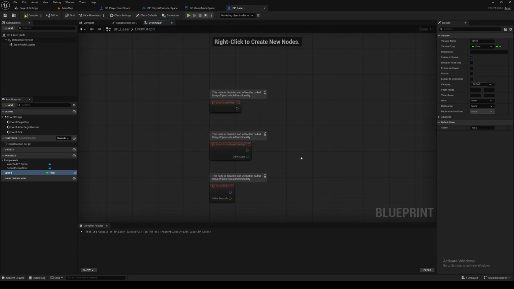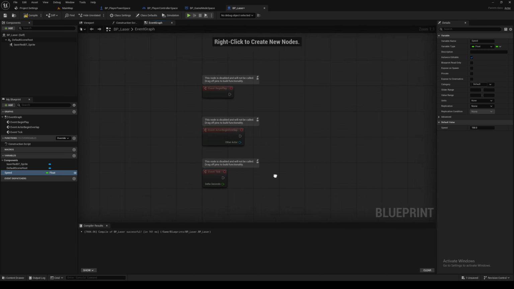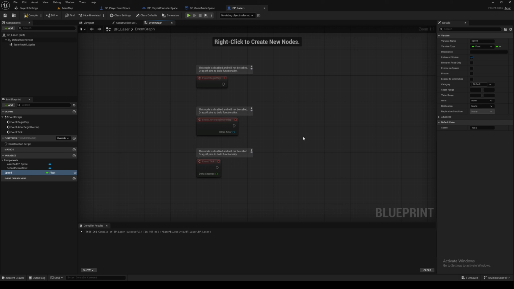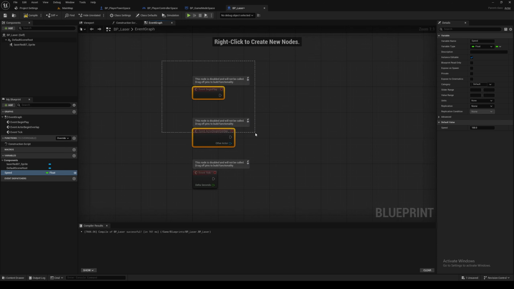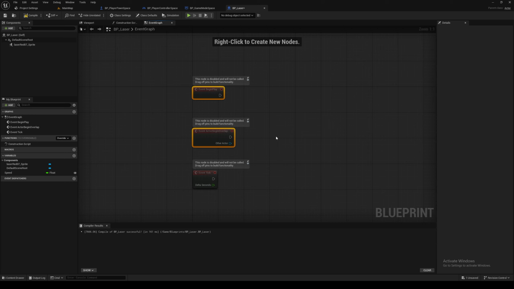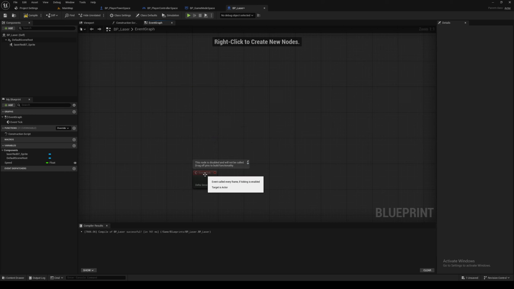And then what we want to do basically is we just want it to, every single frame, move a little bit further upwards. That's it. So we're not going to need event begin play, and we don't need actor begin overlap, so we can delete those. But we do need to use this event tick because we want something to happen every single frame. We want it to move a little bit so it moves the screen.